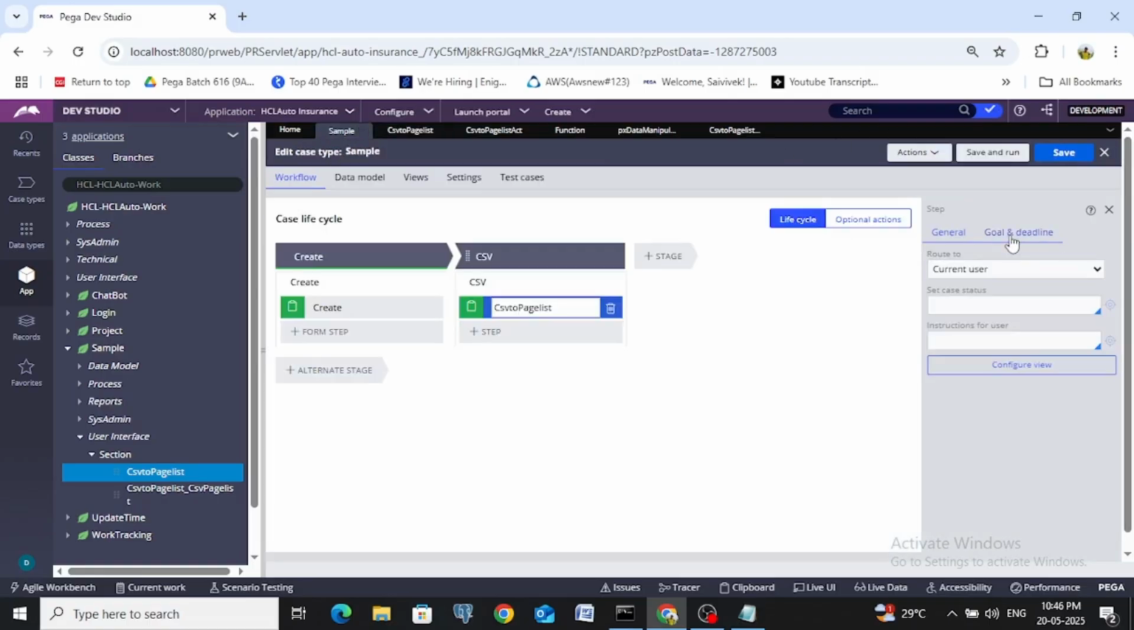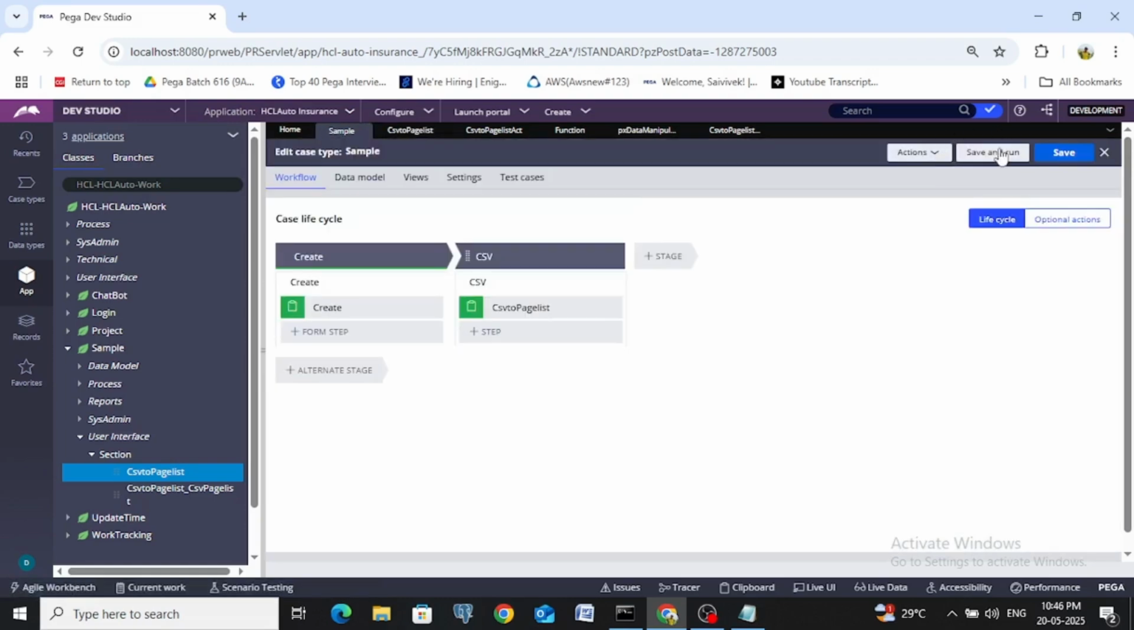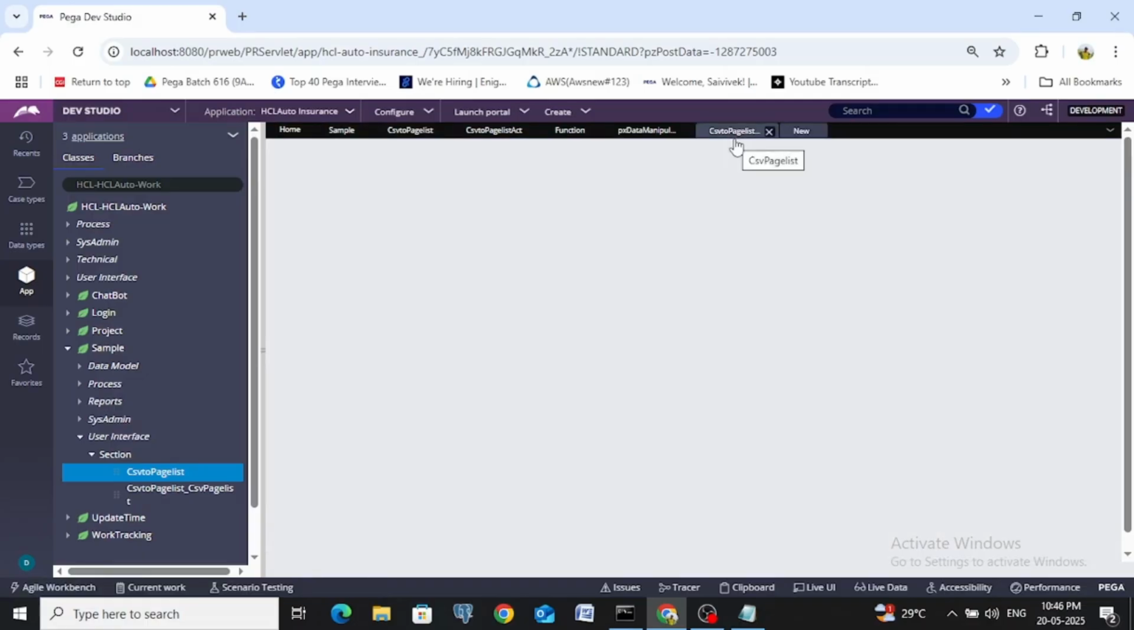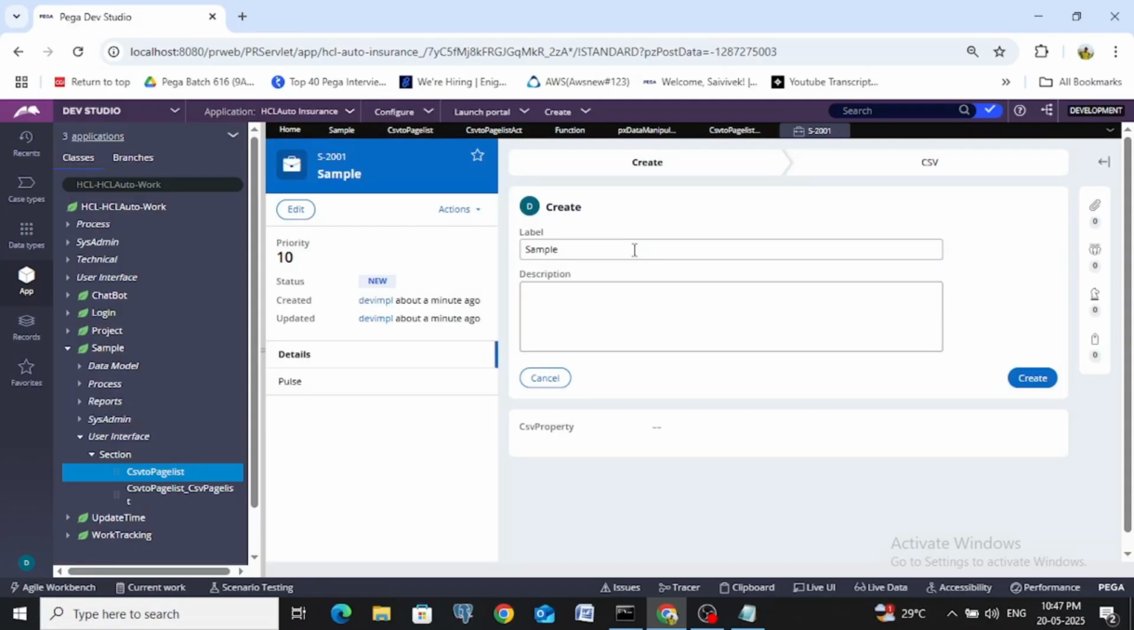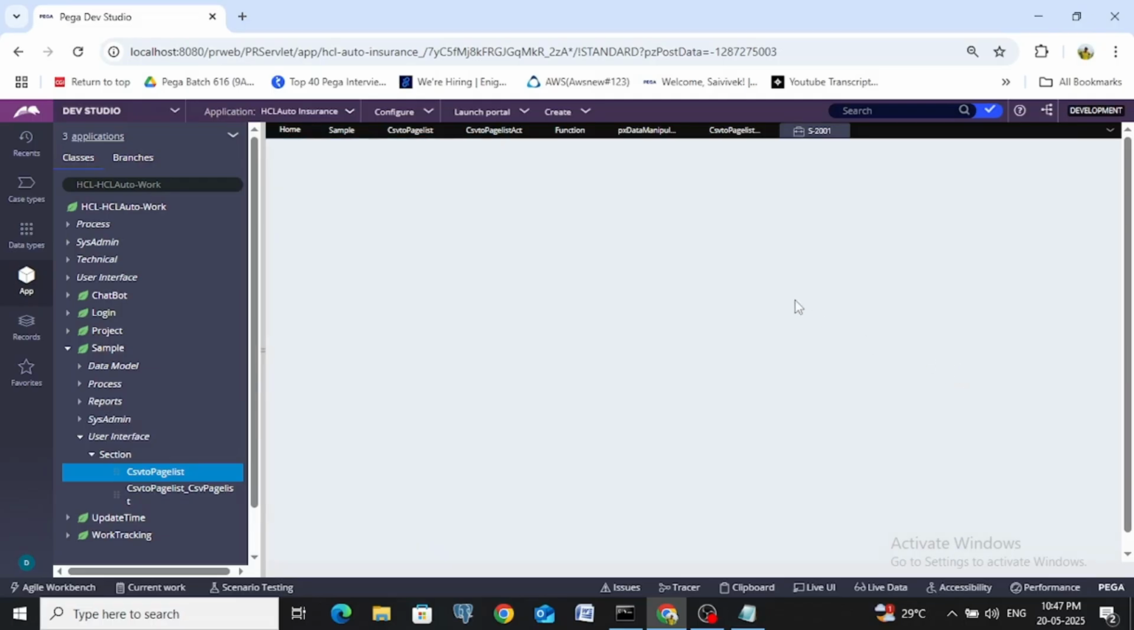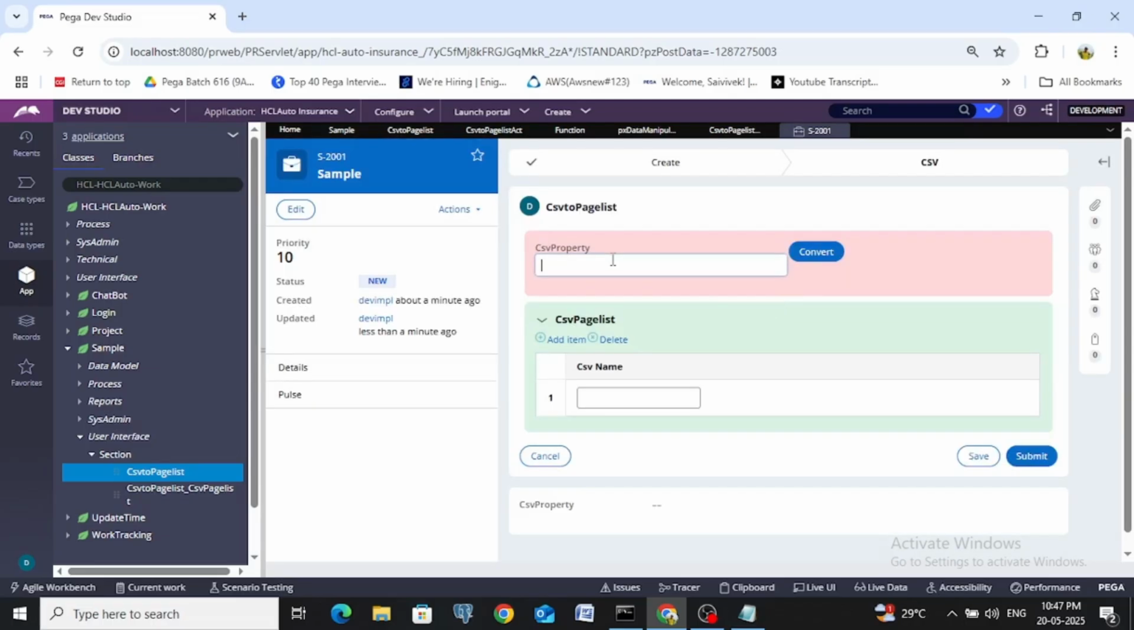Let's create one work object to see whether the activity is working or not. Create. Let's give one. Oh no, we already used this in the activity, right? Let's give Rose, Jasmine, Lily.